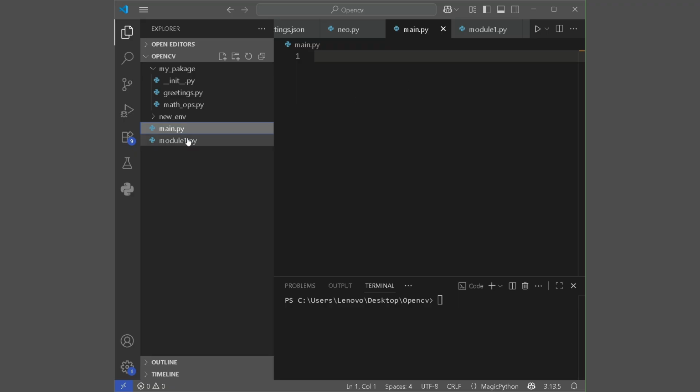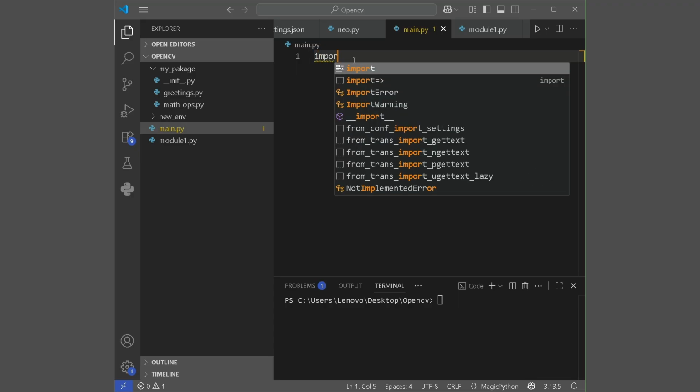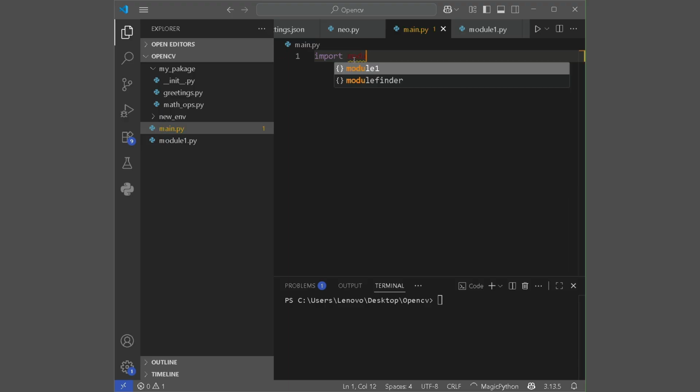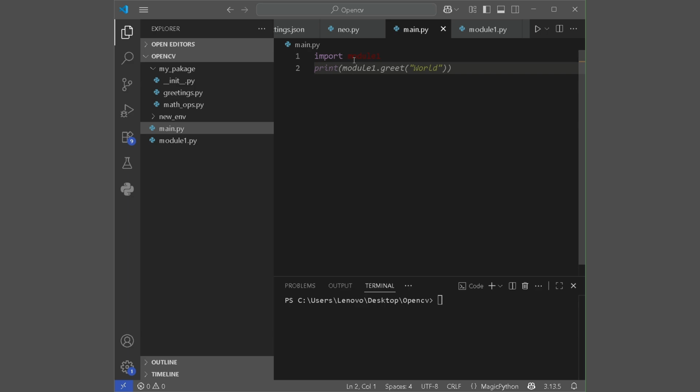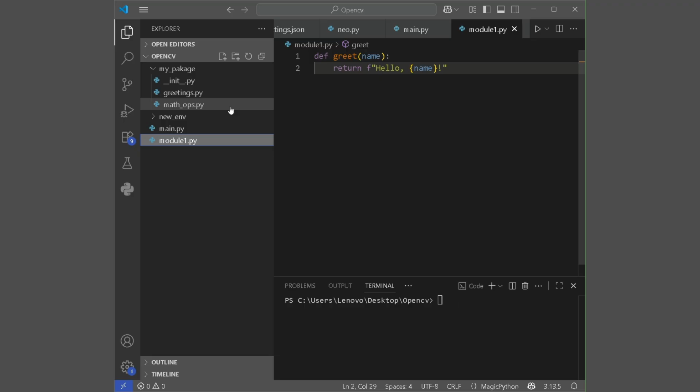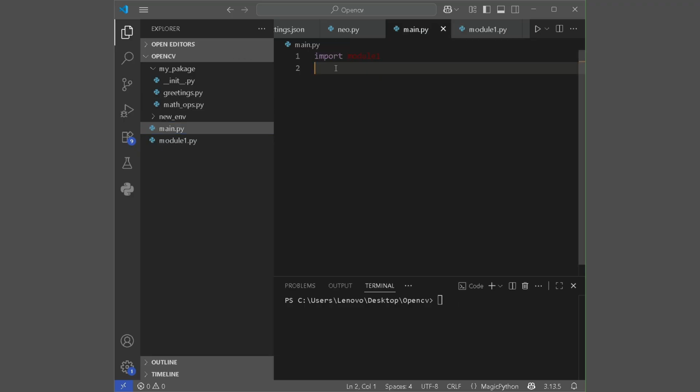So what I will do now, in my main file, is import this module so that I can use it whenever I want. So suppose I write here import module1. Okay, now we can access the functions we have written in this file. In your case, you can make many more or more complex functions, but for your better understanding, I'm using a very simple function here.